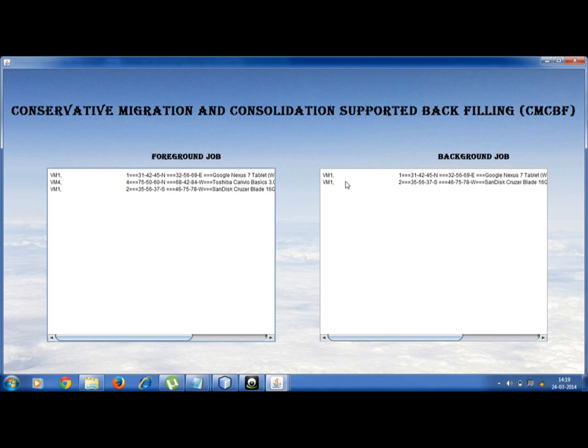Likewise, here the virtual machines are run parallelly at both the foreground and background to make use of node utilization. In gang scheduling, there will be no node utilization, but in CMCBF, the node utilization is effective by partitioning the VMs into two tiers, namely foreground high priority and background low priority.